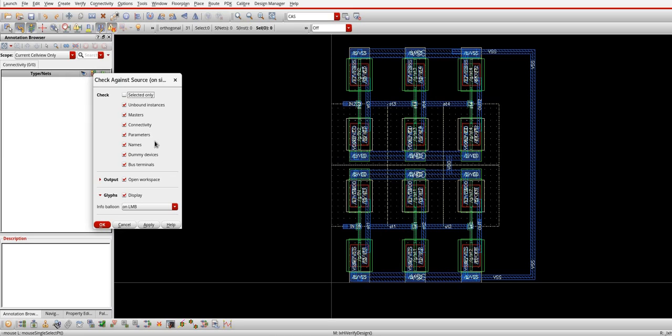In here, this tool gives us the feature of ensuring whether your binding is correct between the instances, masters are same, connectivity is intact or not, parameters are same or not, or the names you have in the instances, all of this. So this is a new term. Now this is a workspace. This is called a workspace over here, wherever the error is shown or displayed.